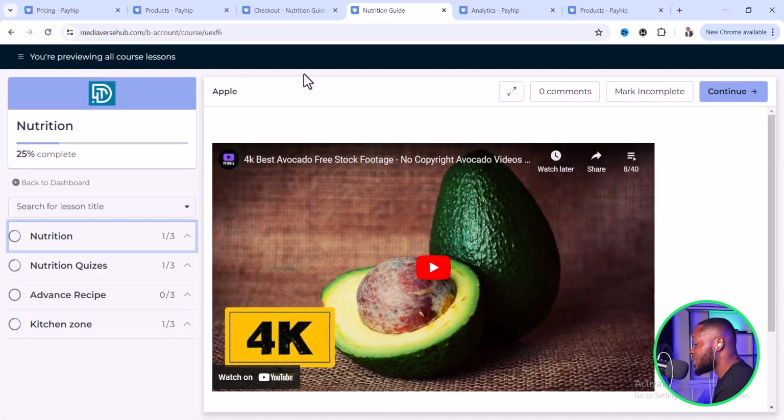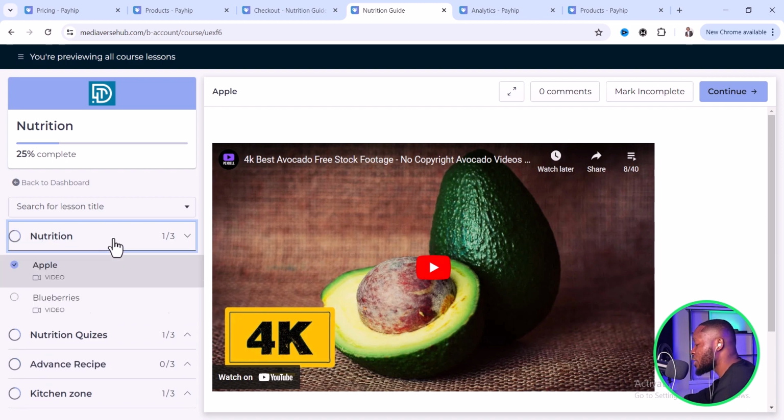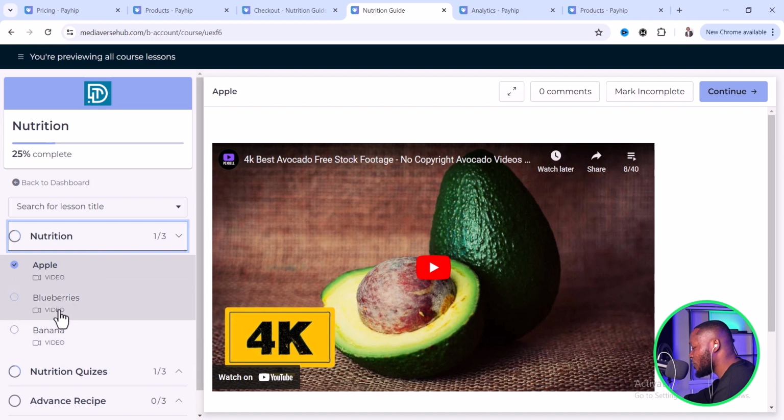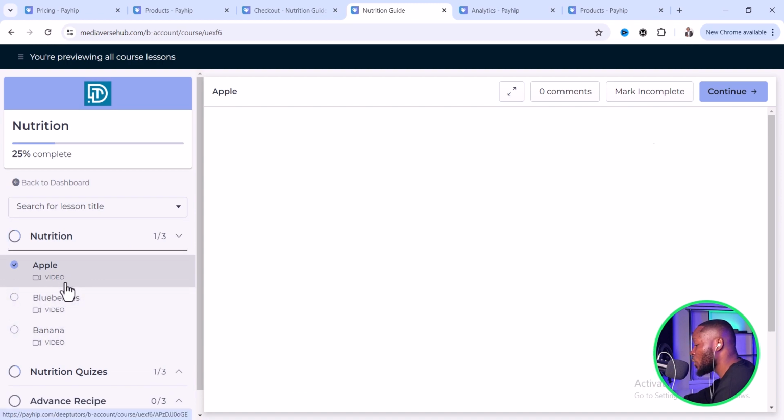So what you're seeing right here is exactly what the students would see when they log into their membership account or when they log into their dashboard. This is exactly what they would see after signing up or after making payment for the course. So as you can clearly see, we have 4 different modules: module 1, module 2, module 3, and module 4. So for instance, if you click on module 1, we have 3 or 4 different lessons in here where the students can actually go ahead and watch the video that they want.